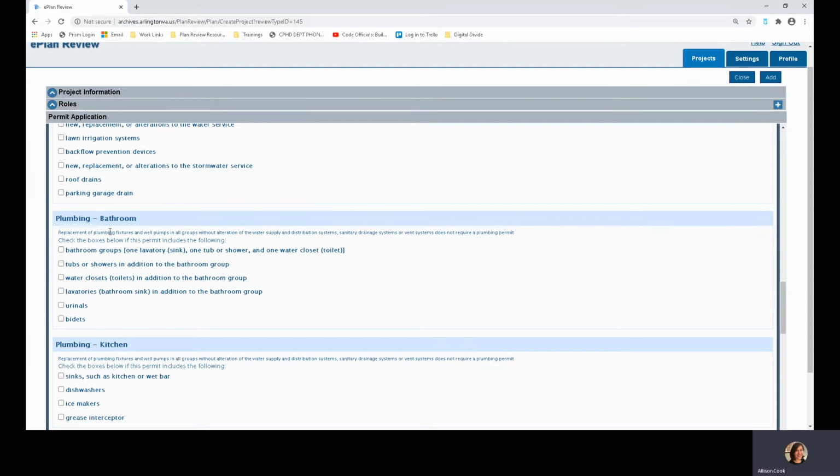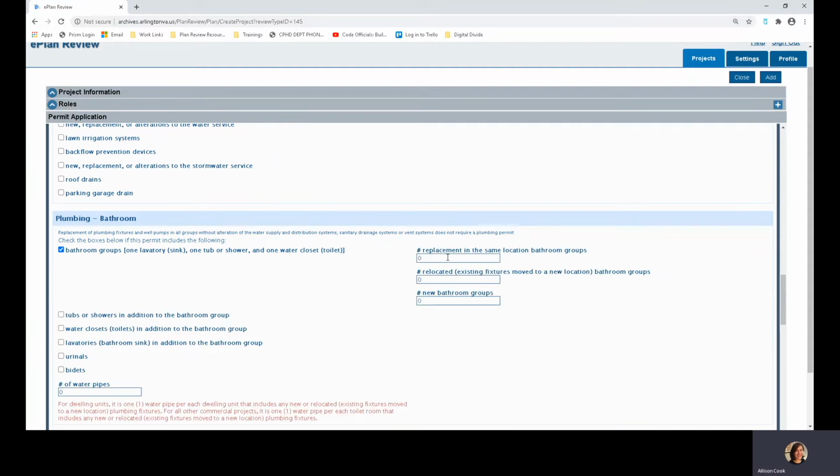If a box has multiple fields that show up, again, you only need to fill out the fields that are relevant. In this case, I'm replacing bathrooms in the same location as various bathroom groups. And I can leave the other fields as 0.